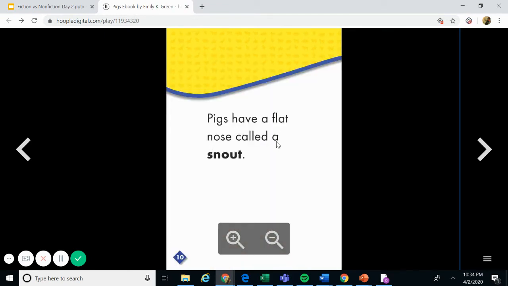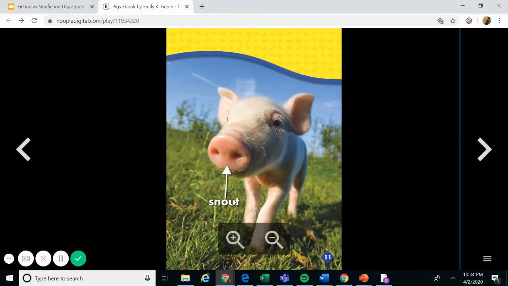Pigs have a flat nose called a snout. Oh, let's look, boys and girls. We see a word that is in bold print. This means that this word must be very important, snout. If we look on this page, our diagram is labeling the pig's nose, which is his snout.